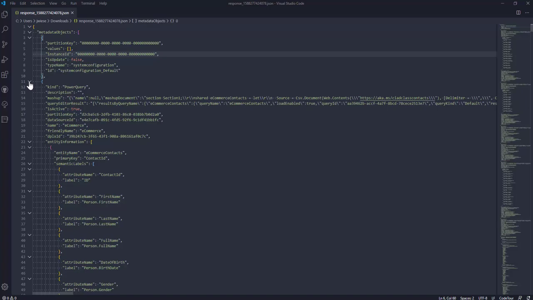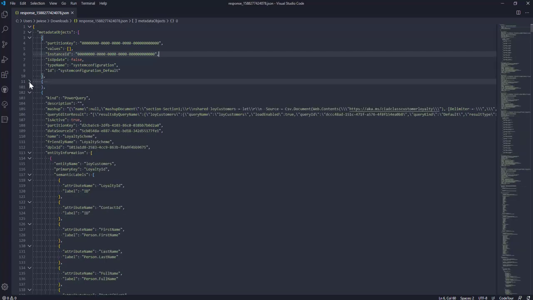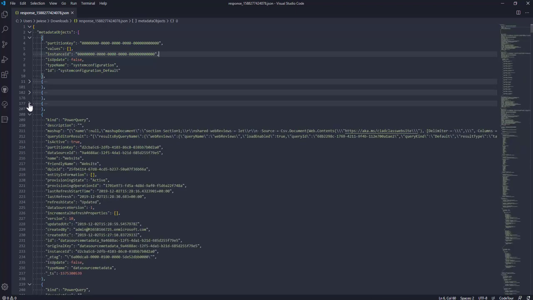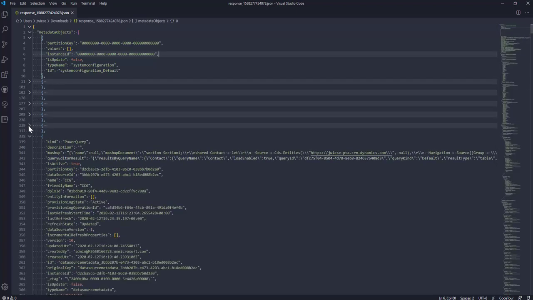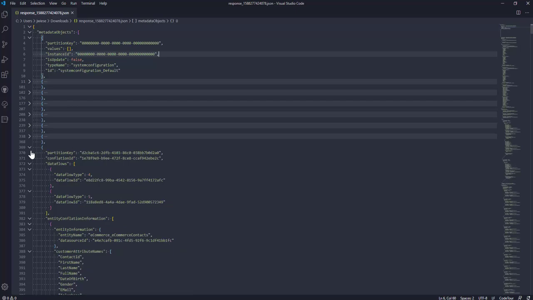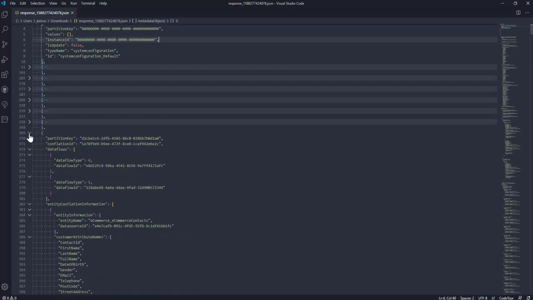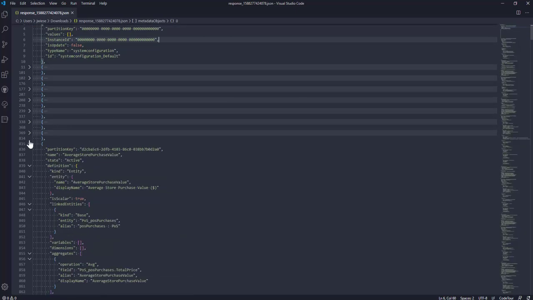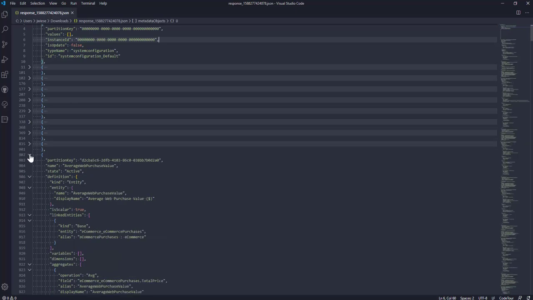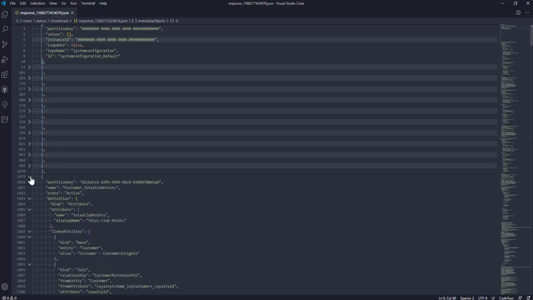So we're going to continue to collapse these as we go down. This is all of the JSON for each of the different data sources that we've set up, and eventually we'll get down to here where we set up the data flows for bringing in each of those. So we go through all of those.